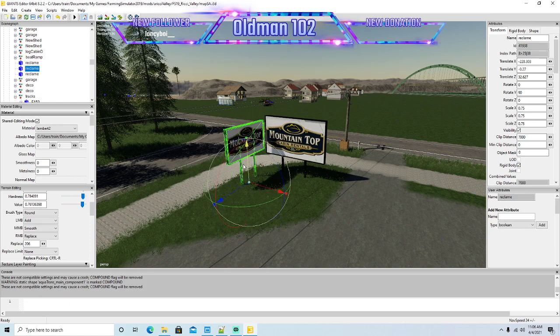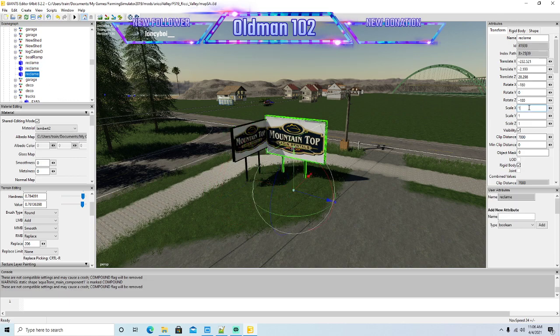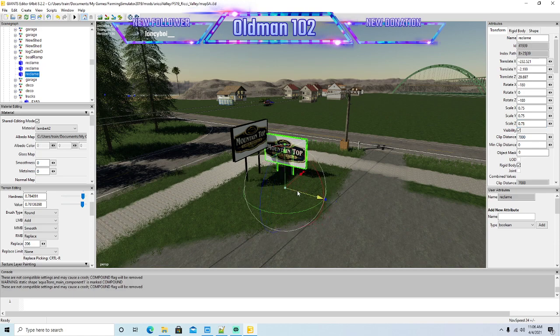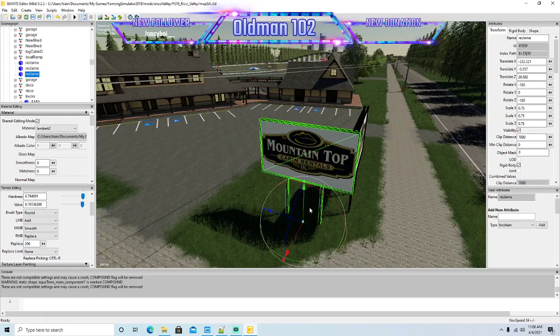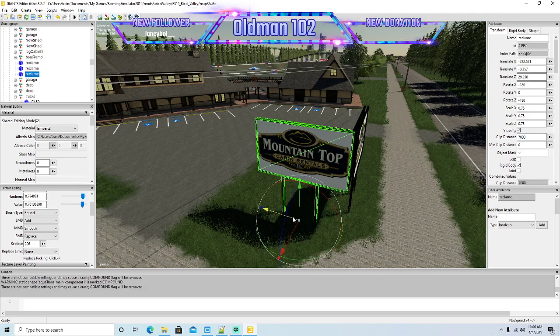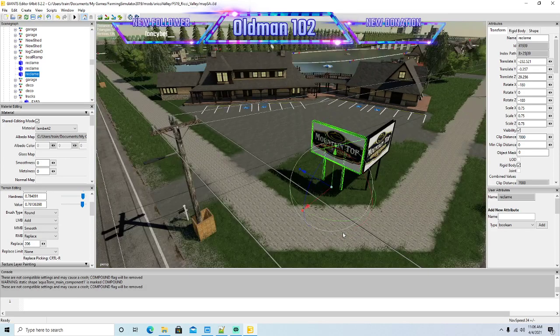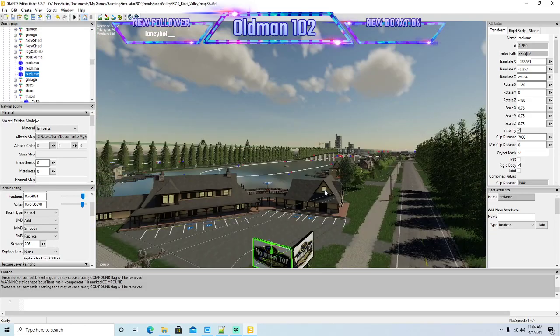How tall can I take you? So let's go 0.75. And that will bring you over and up. Alright, we'll see what that looks like in game, a little bit smaller and taller.